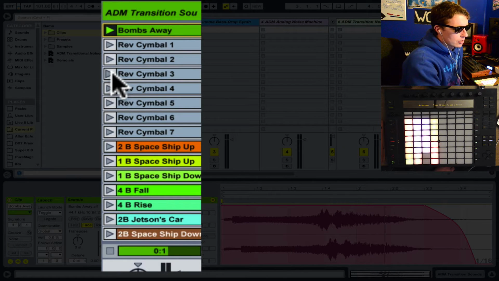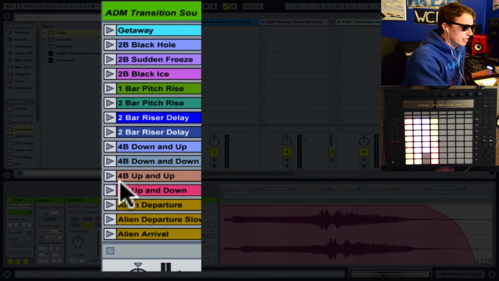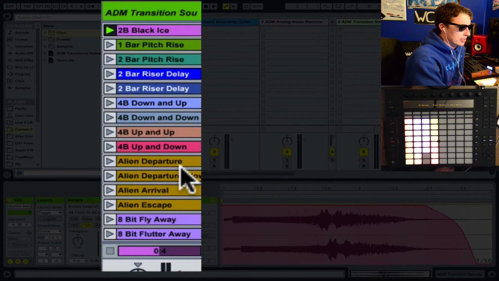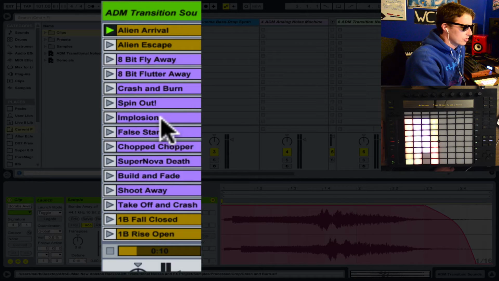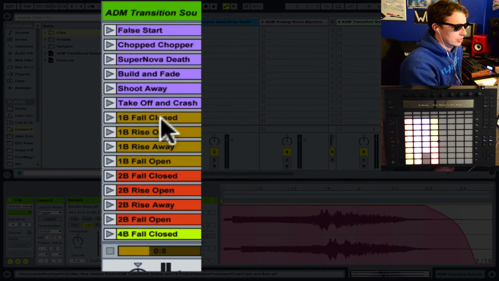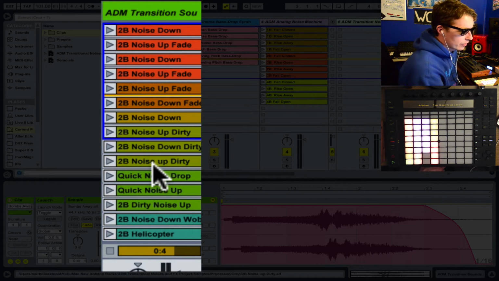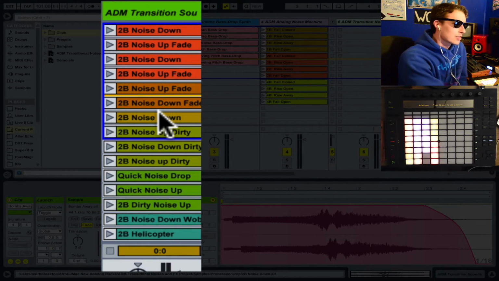We've got a whole collection of reversed cymbals, which are really handy. This one I called Black Ice. Almost sounds like something freezing over. Alien Arrival here. Bunch of different sounds. So there's over 100 of these clips. So those are really handy for you to have. And there goes our alien spaceship. So those are easy to launch.